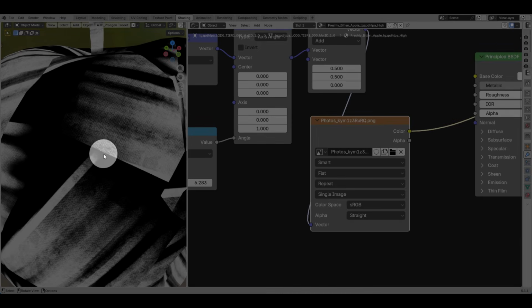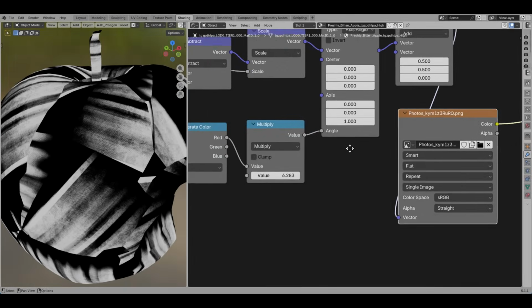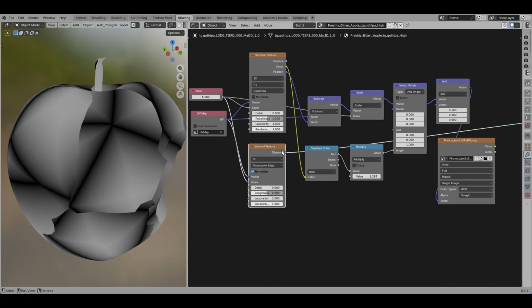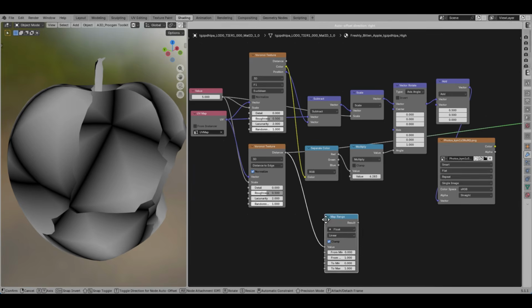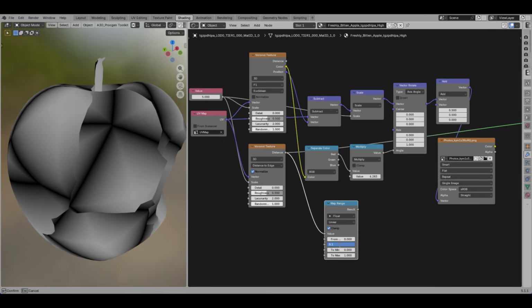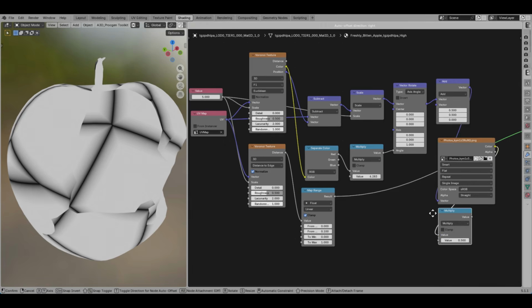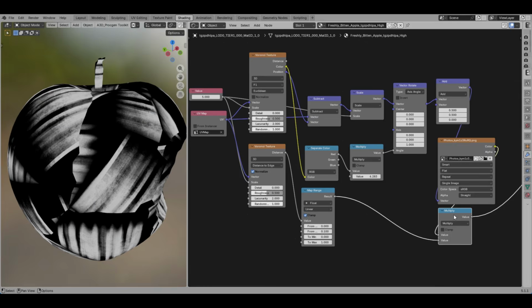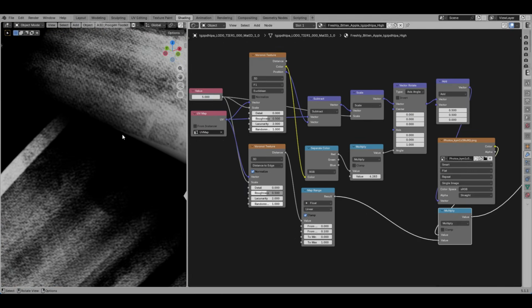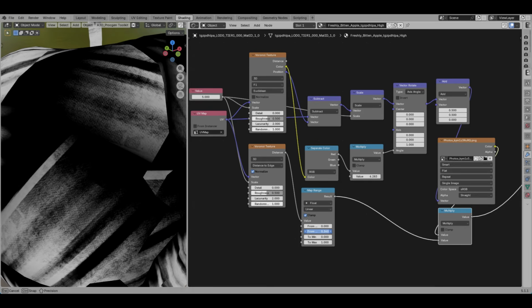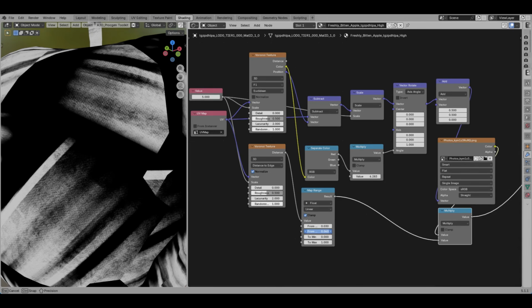If you still don't like this sharp line right here, what you can do is take the output of your Voronoi distance to edge node, plug it into a map range, set the from to something very low like 0.1, which will give you something like this, and then multiply that against your brushstroke texture. And that will pretty much erase those sharp edges. And you can adjust the falloff so that you get exactly the quality that you want.